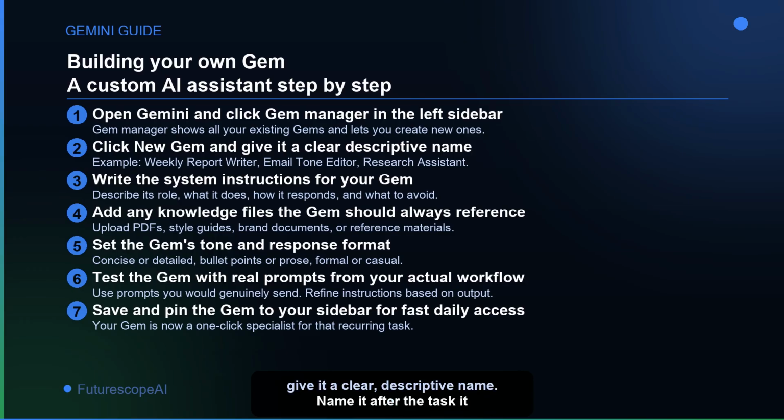Name it after the task it performs, like Weekly Report Writer or Email Tone Editor, so you always know which gem to open. Step 3. Write the system instructions for your gem. Describe its role in detail, what it does, how it should respond, and what it should avoid. The more specific the instructions, the more consistent the output.